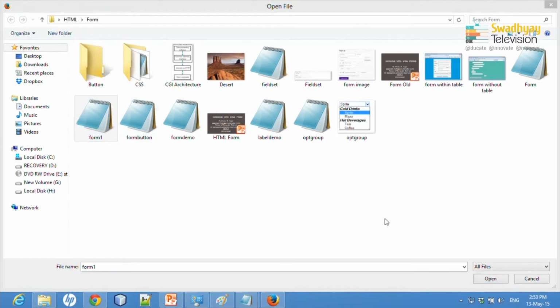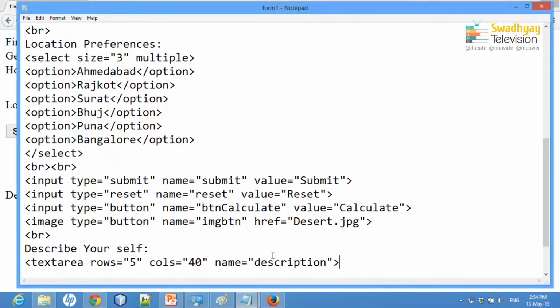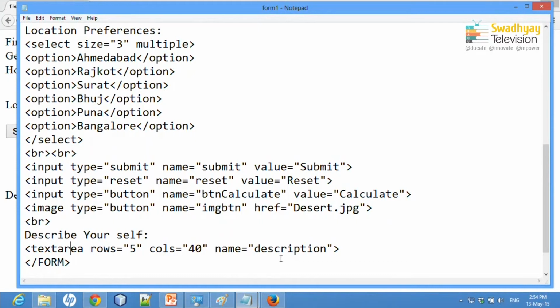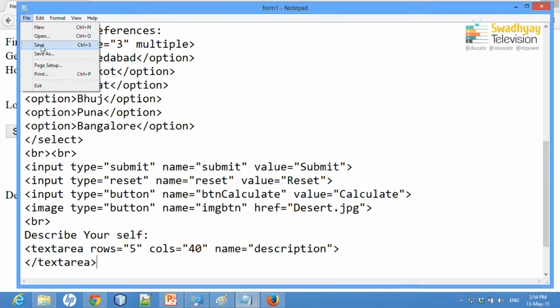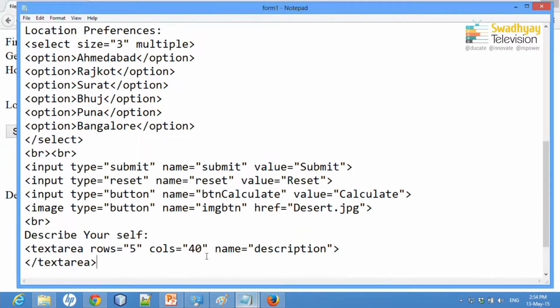form 1 in which I have typed it. So look at it, it will display describe yourself. Okay, I have to close textarea. Before form I have to close textarea. So you can check it by reloading it, and if you want to write something there, you can write about it.